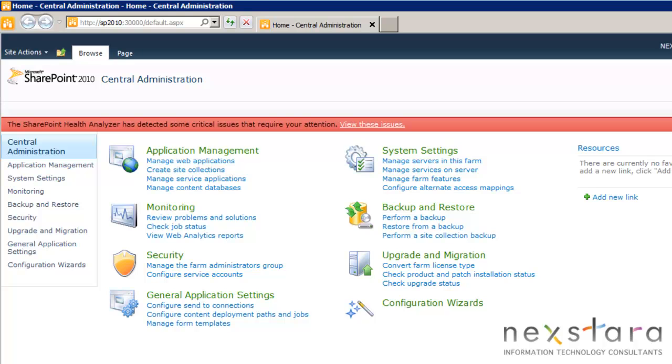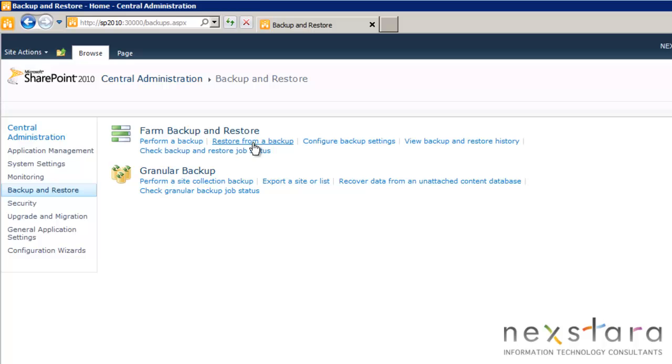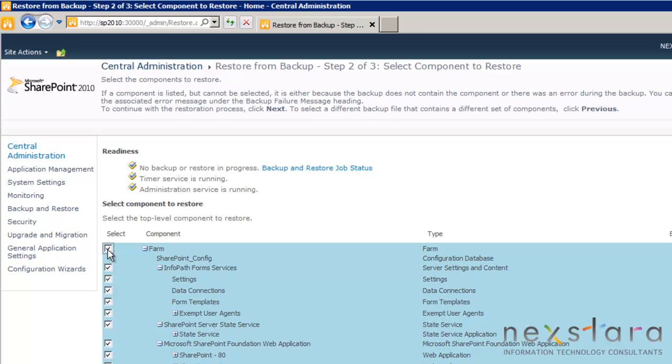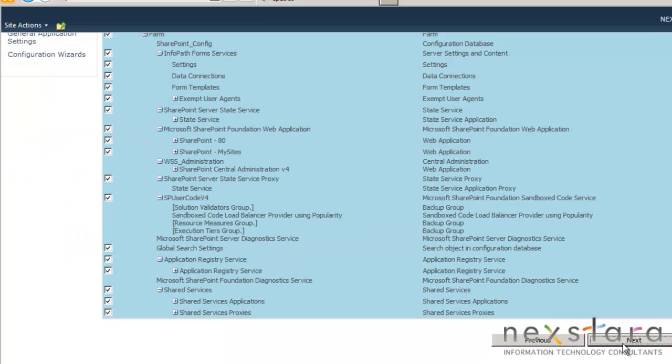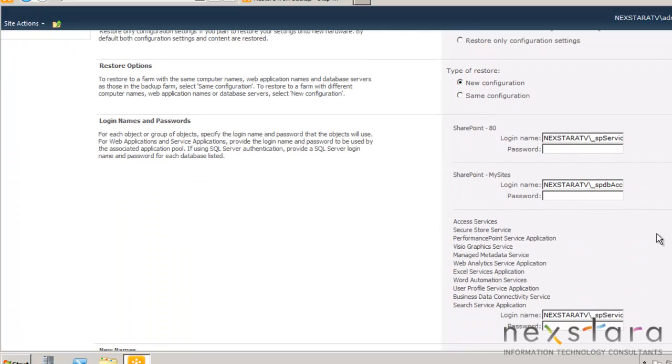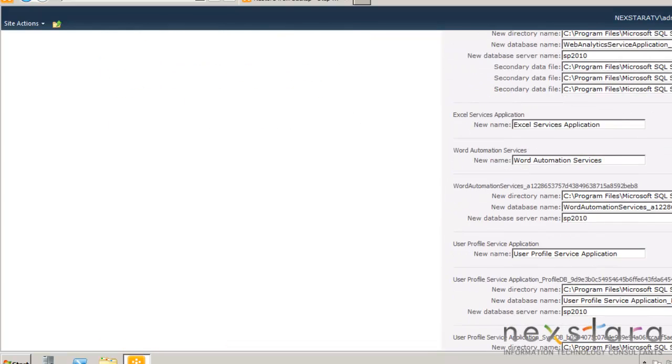We can return to central administration and click on Backup and Restore on the left, then click Restore from Backup under Farm Backup and Restore heading. Then when it comes up, we can click on the most recent file here to restore from that, and we click Next. Then we check the farm level, the top level. Then we scroll down and click Next again. Then on the restored page, we'll need to enter our service account passwords. If we leave everything else as the defaults, our restore will start, but we'll finish it with some errors.